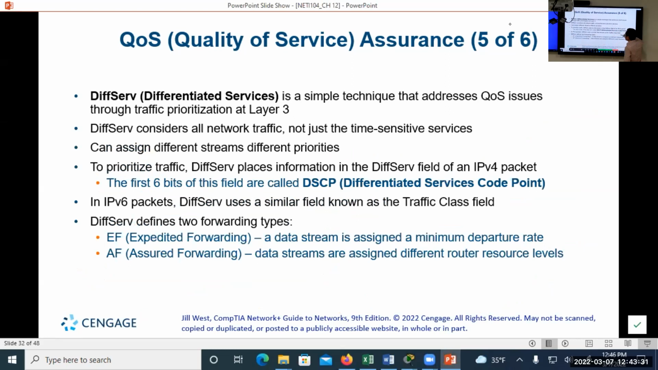Okay, this is a layer 3 technique here. Differentiated services is something that you can modify in the IP header here, and you can use the first 6 bits in the field. They are called the DSCP here, differentiated services code point, and you can define two forwarding types. The first one is expedited forwarding. The second one is assured forwarding here. It is the data stream assigned a minimum departure rate, and the data stream assigned different router resource levels.